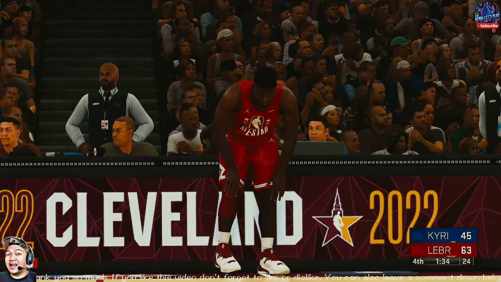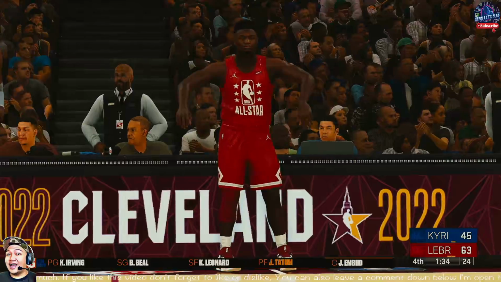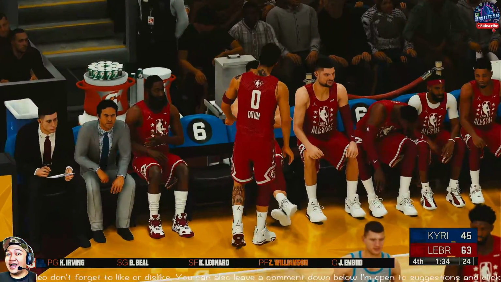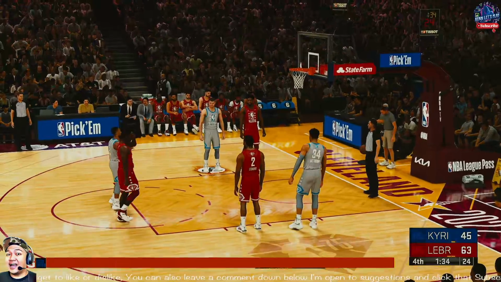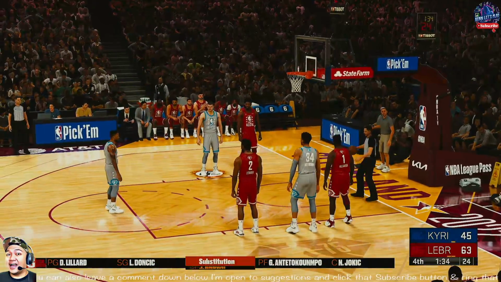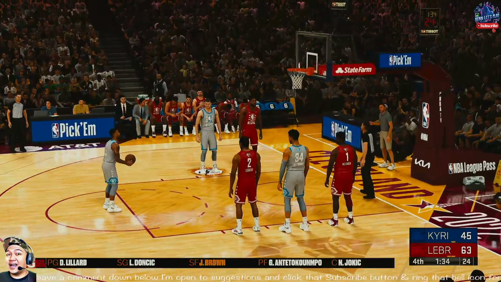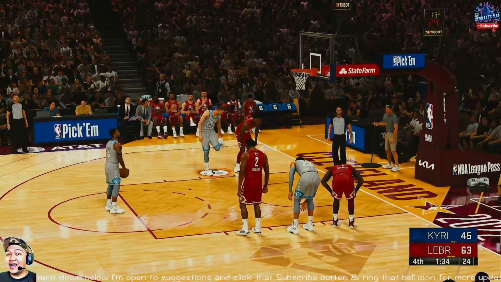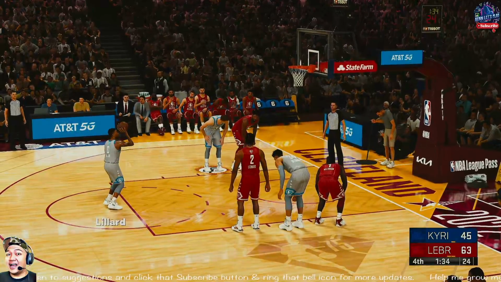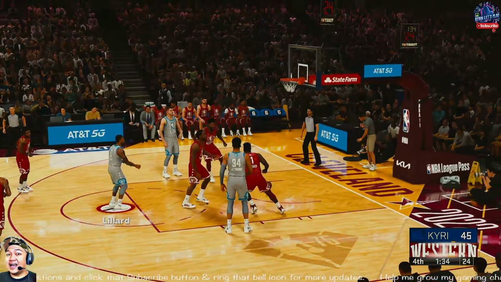The West All-Stars making a switch here. Brown's checked in, and the East All-Stars also making a switch. Zion Williamson's checked in for Tatum. And both free throws good for Damian Lillard.